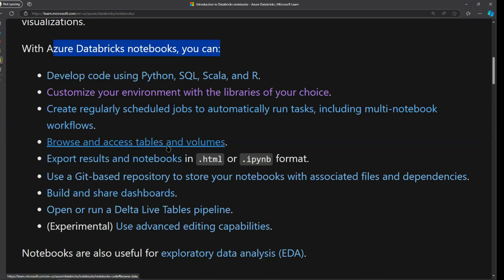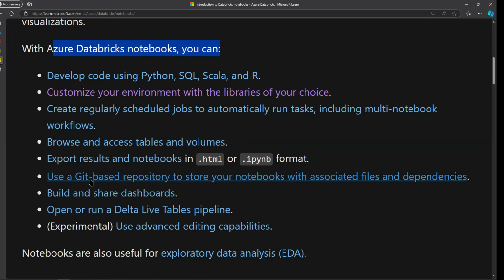Browse and access tables and volumes. We can export results and notebooks in HTML and IPYNB format. Use a Git-based repository to store your notebooks. So we can also store our notebook in GitHub or a Git-based repository. We are developing the notebook, refining it, placing it somewhere, and maintaining version control, all those things we can do. Build and share dashboards, so we can use the notebook.